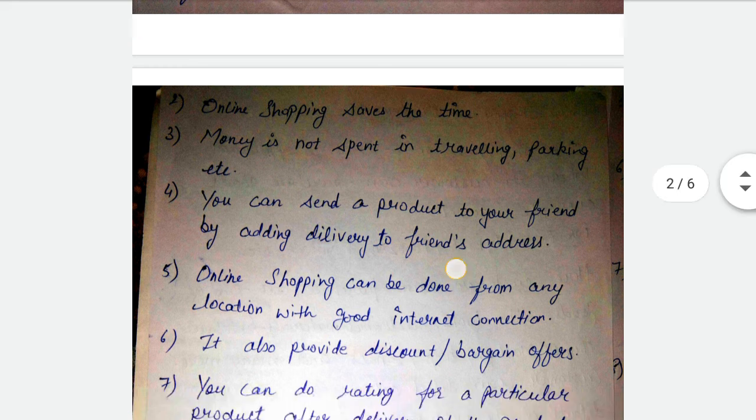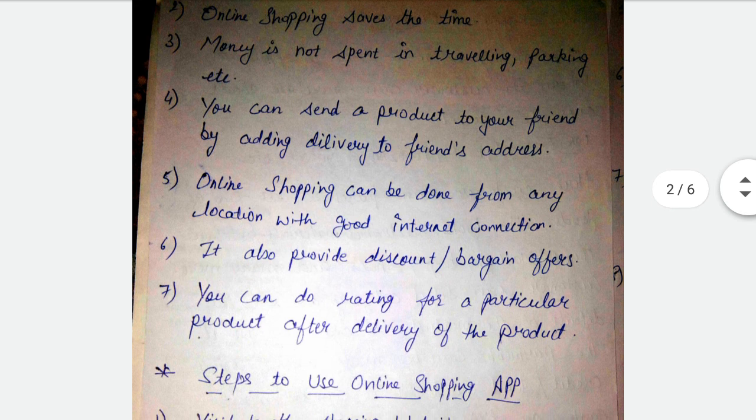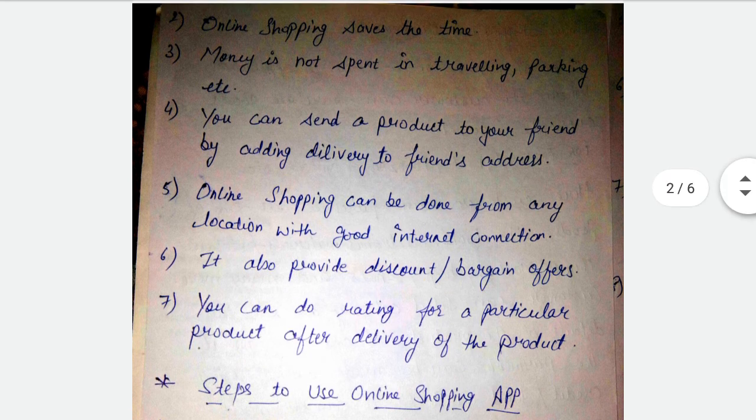Online shopping can be done from any location with a good internet connection. For online shopping, you just want a good internet connection. It also provides discount and bargain offers. Nowadays, as you know, the festive season is going on, so almost every online shopping application is providing you discounts on products. So this is what the online shop application does for you.